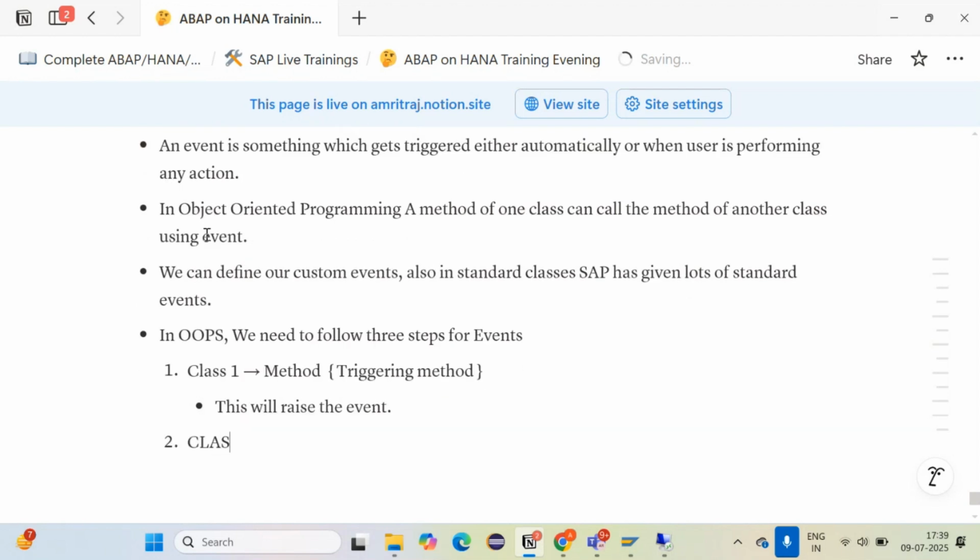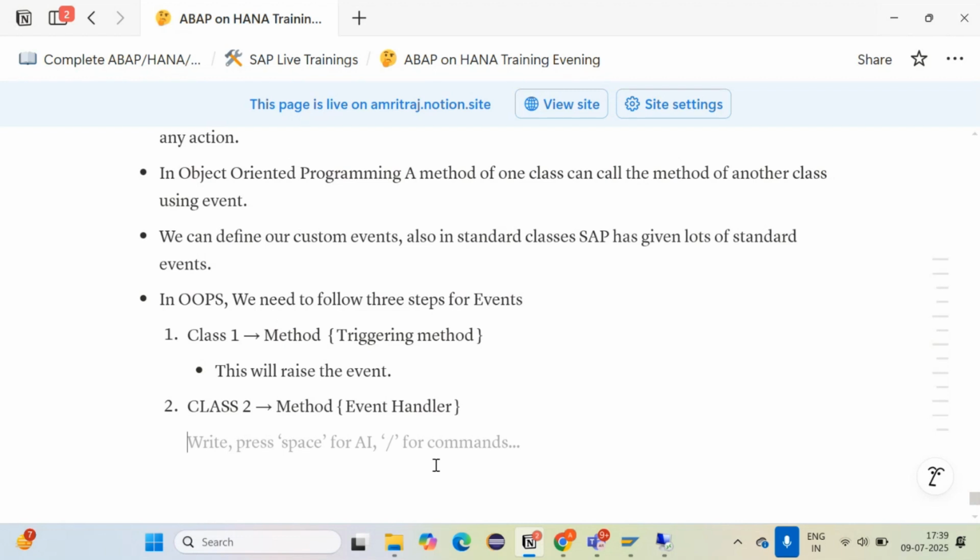Then you will have a class 2. Class 2 will have its method. This will be your event handler method. So whenever you raise an event, you always handle it. The same thing will be applied here also. You will have an event handler method here, and here you will write the logic for event handling.